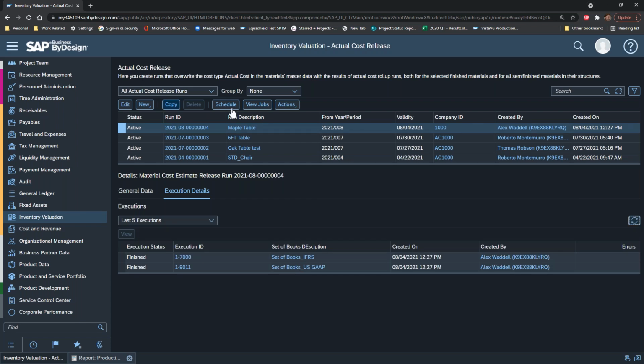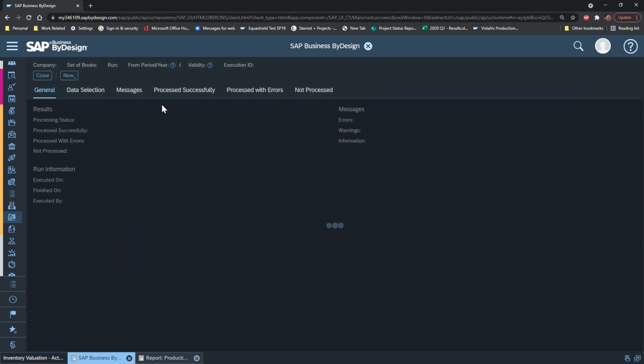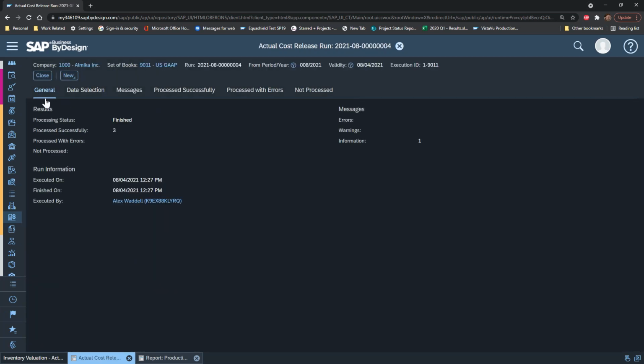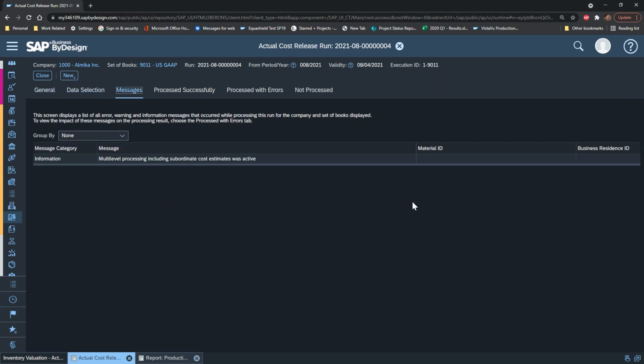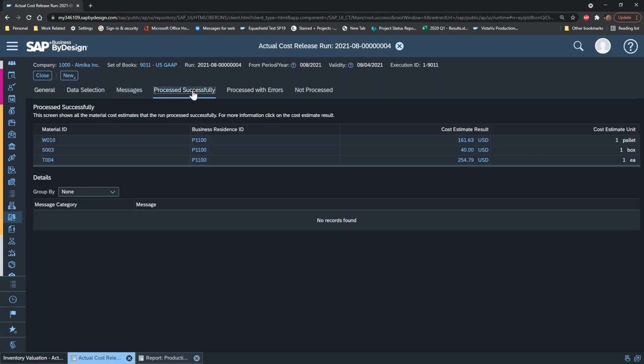So like many jobs in ByDesign, you're going to probably have an execution details, like another queue where you're going to go in and monitor what has happened in your item. So no errors. This is our data selection. We can run through our messages. So just informational message about multi-level processing. And here is all of the items that have been updated as a result.